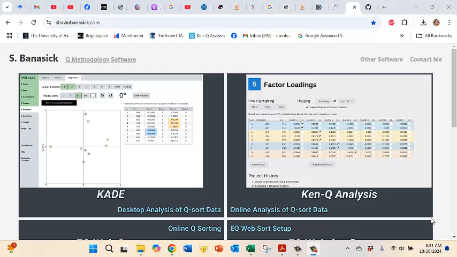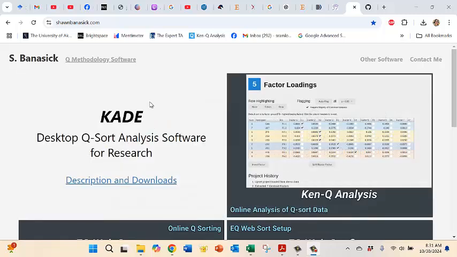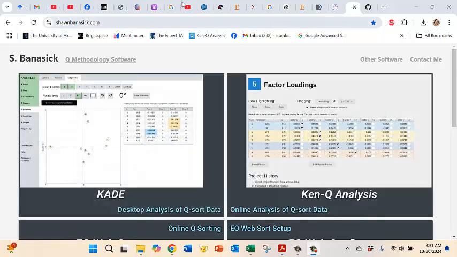I have had some questions lately, and it seemed like it was time to update the EQ configurator and now the EQ web sort setup and online sorting. So here I've started at one of my favorite pages.